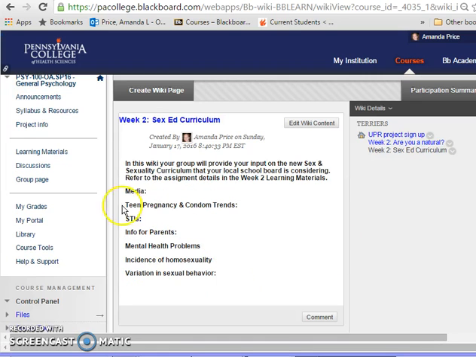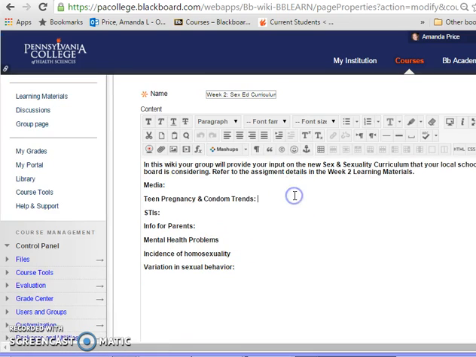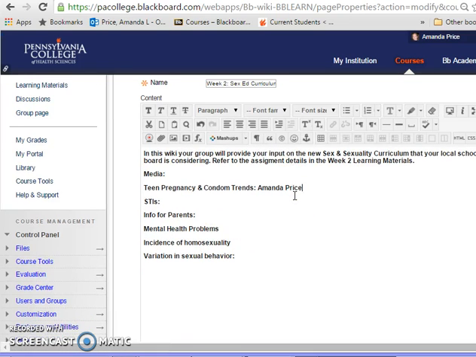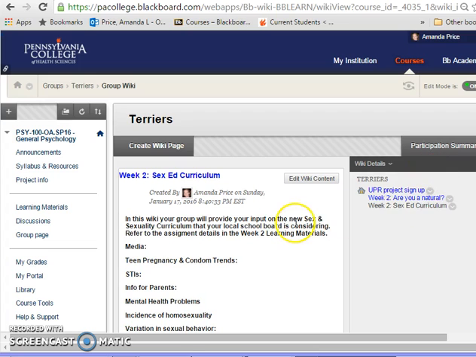And right now, I have all of the major topics listed out here. So let's say you really wanted to focus in on explaining the drop in teen pregnancy and the increase in condom use. In order to sign up, you click on Edit Wiki Content. And once the page comes up, you'll simply enter in your name by what you want to write about, and then hit Submit. I'm going to hit Cancel just because I don't want to preserve that. And then later on, when you're ready to write out the full information, you would just go to Edit Wiki Content again. You can paste something from Word, or you can write directly into the wiki. It basically works like a Word document, essentially.